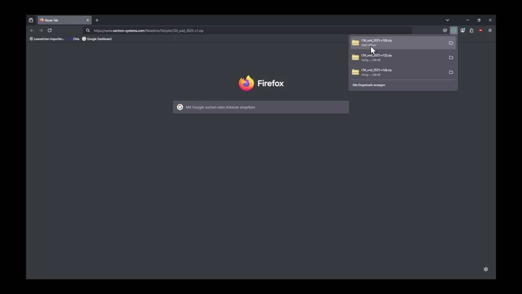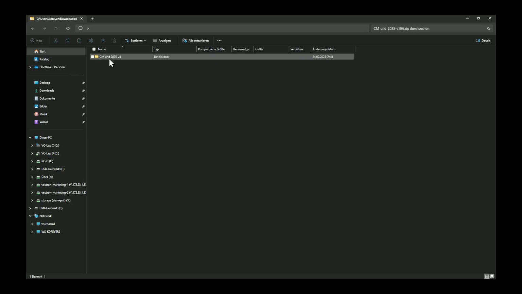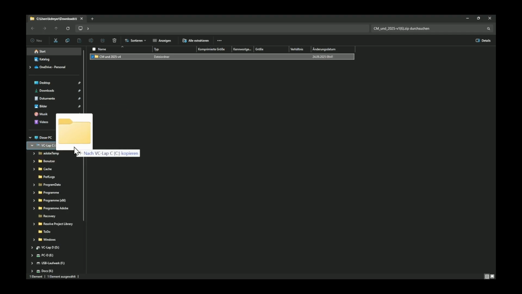You can open the downloaded zip file by double-clicking on it. Simply drag and drop the directory contained in the zip file onto a local drive, for example, C. If you want to use the tool on a network drive, you will need additional sharing rights, which your network administrator can assign to you.